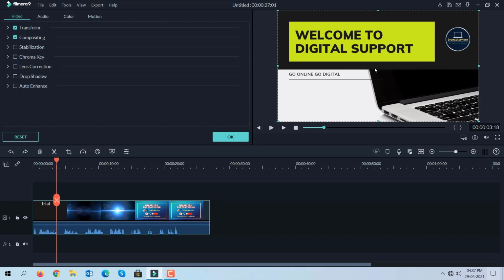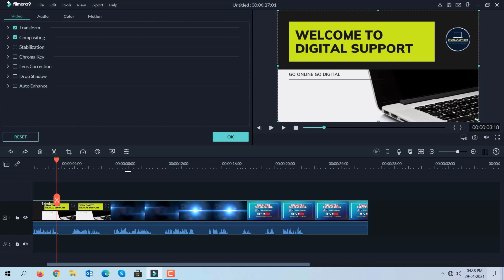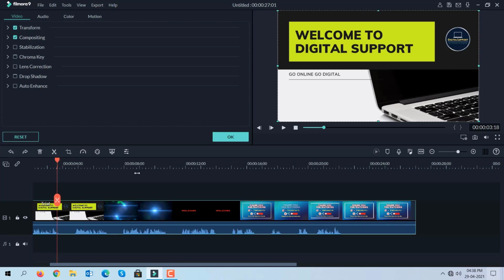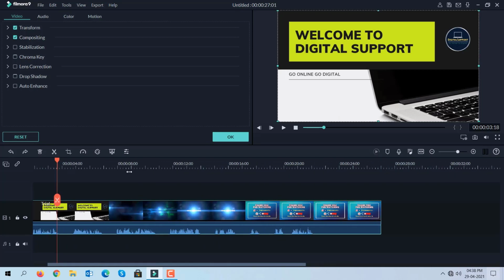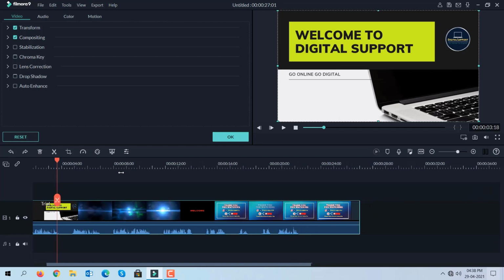This orange line has main importance. Always check where the line is, then only your video will show changes. This arrow will make the slide shorter and longer. If you move right, it will make it longer. And if you move left, it will make it shorter.